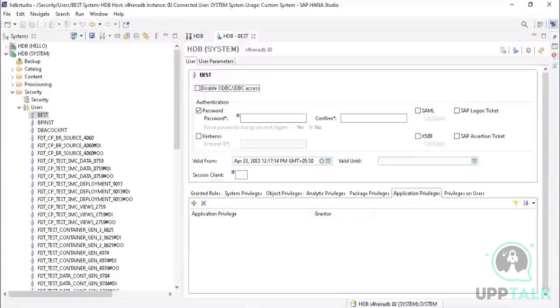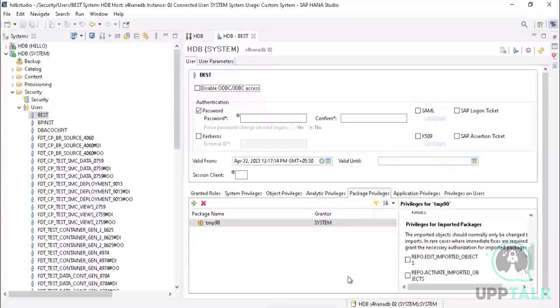So application privileges we cannot show, because application privileges have to be given by the developer himself. Whoever is creating the third-party application has to give you these privileges. Until and unless he does it, we will not be able to assign any application privileges. It's a very easy concept. There is nothing that you need to do in application privileges, and package privileges are also very easy.